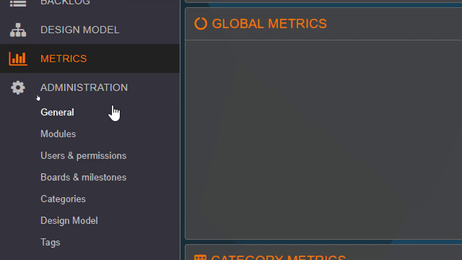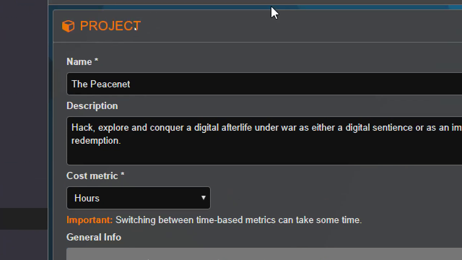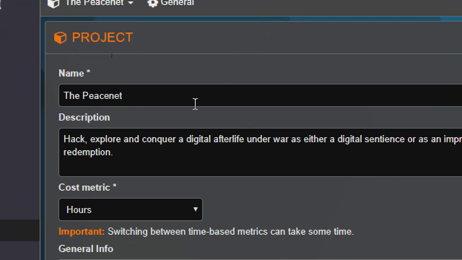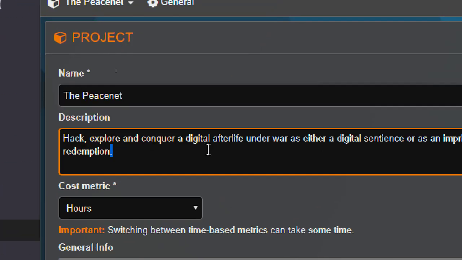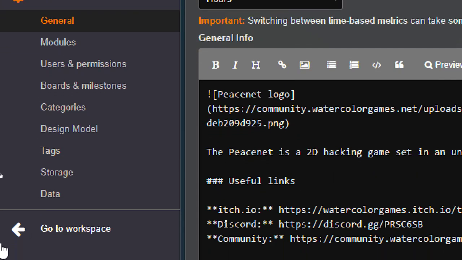And administration is the scary part, because that's where I accidentally leaked everyone. General: you can customize the public dashboard here, and you can delete your project and all data in it, if you want to.